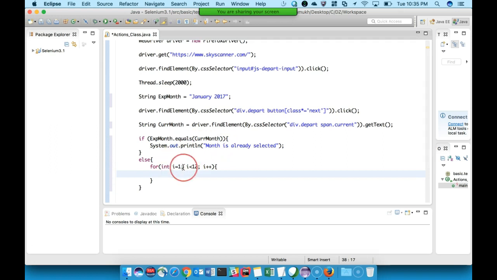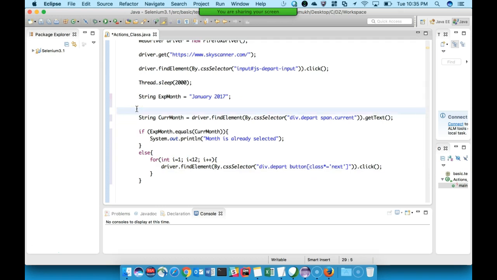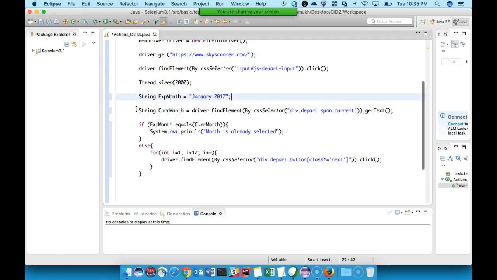So just for reference, I'm taking a loop which will iterate 12 times, and in that, let us start by clicking on this button. So now it will click on the next button, and once it clicks on next button, let us give it some breathing time to change the month over there. So I'm going to use this Thread.sleep for 1 second only, and after that let us try to retrieve the value of current month again.